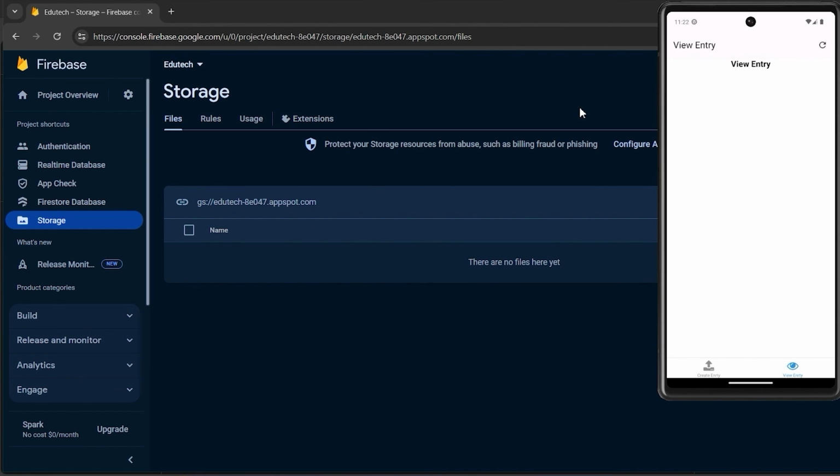So we have almost covered all the things in this particular series of creating, updating, reading and deleting of the data from Firestore using our React Native application.